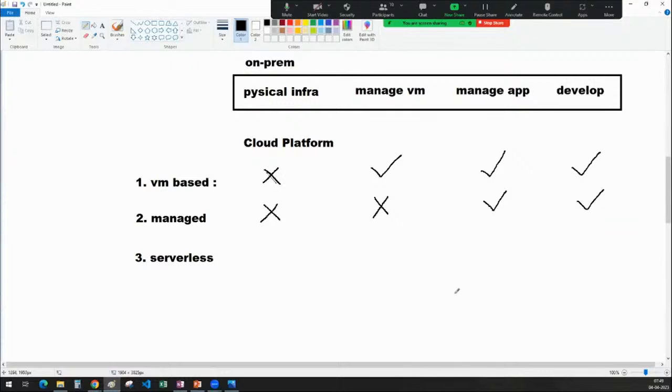And if you go to the serverless platforms, the name itself says it: you need not worry about physical infrastructure, you need not worry about virtual machines, you need not worry about the platform. Managing the application is nothing but managing the platform, guys. You need not worry about the platform, you can directly go for the development. This is the best thing cloud platforms are doing for us, because they are taking a lot of burden from us.